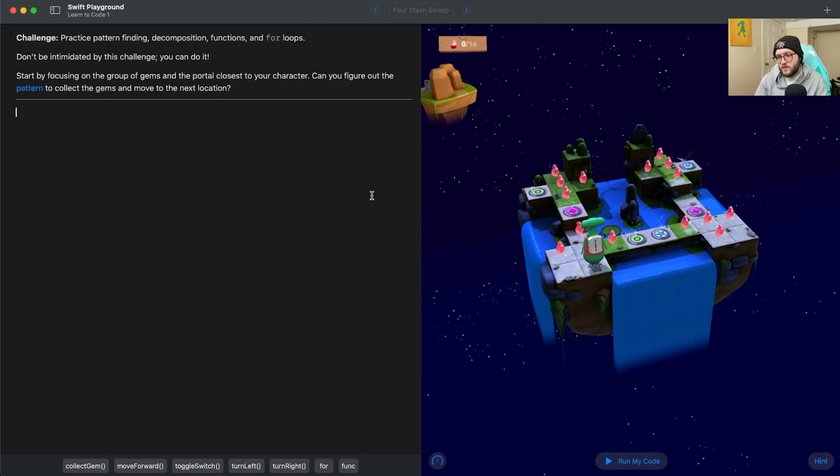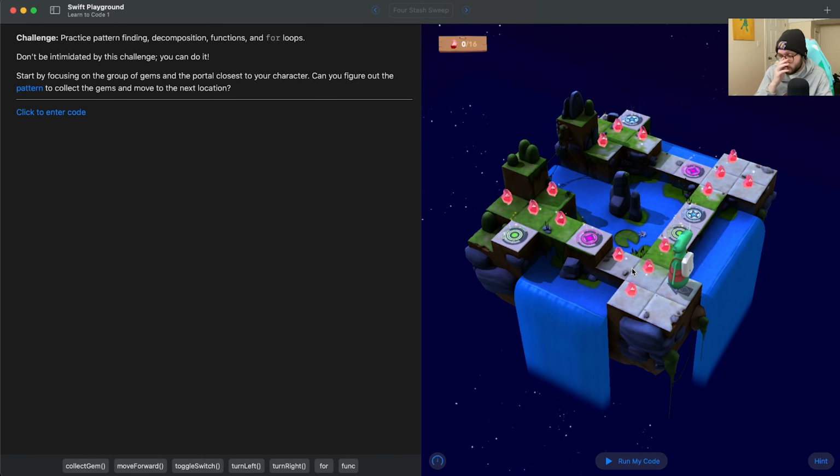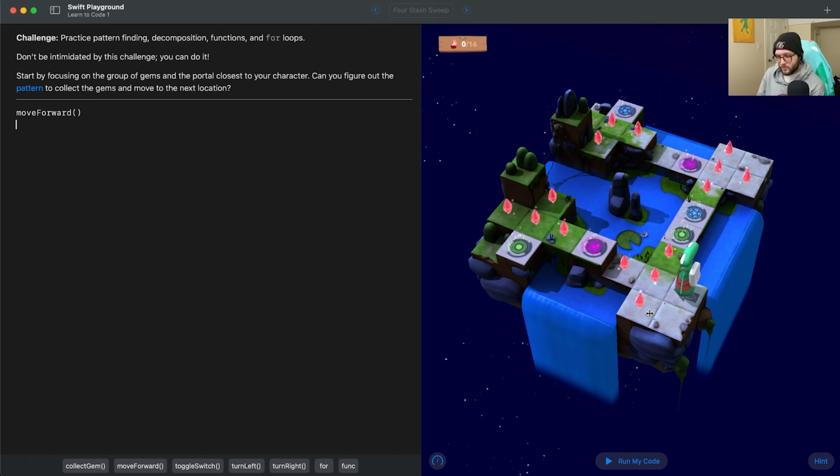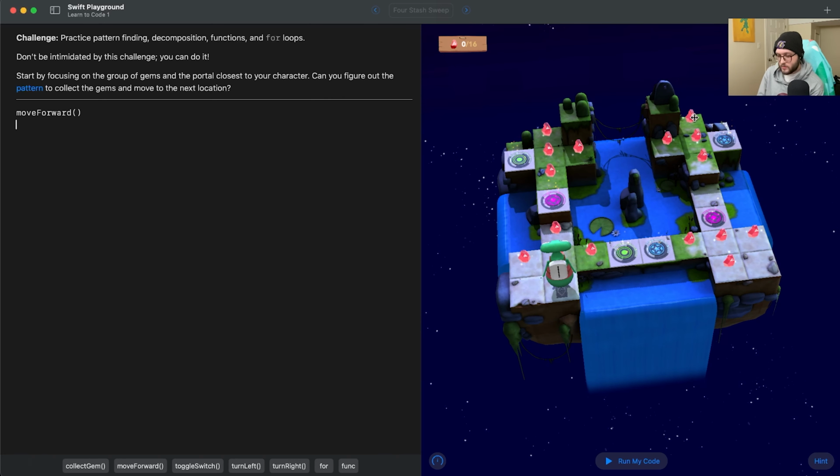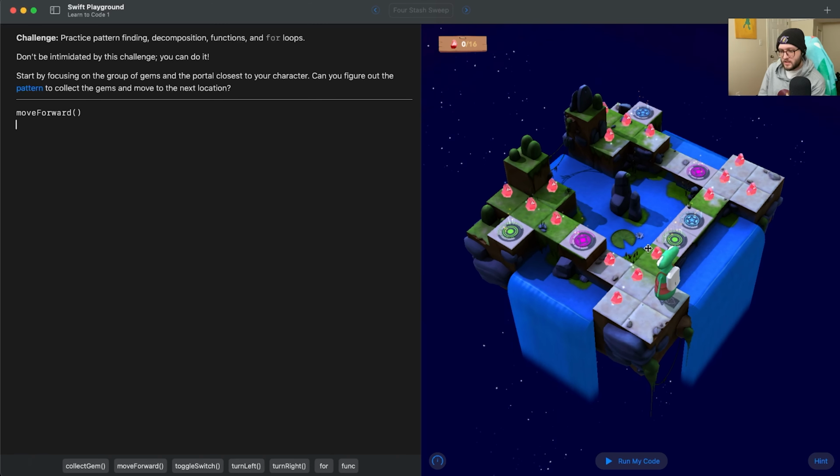Last up, we have the 4 stash sweep. It says don't be intimidated by this challenge. That's a lot of gems. That's a lot of teleporters. Let's see if we can figure this one out. So first things first, we definitely need to move forward. And it looks like we have these patterns. It's hard to see. We'll move our camera behind this rock. We have these patterns of 4 gems almost in a T shape.